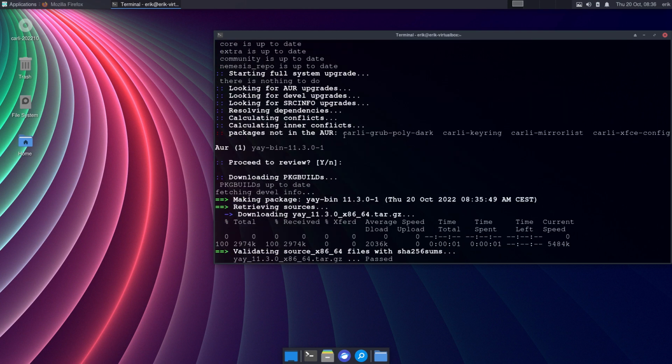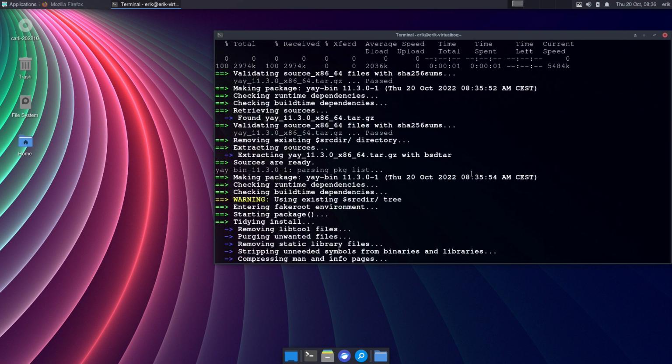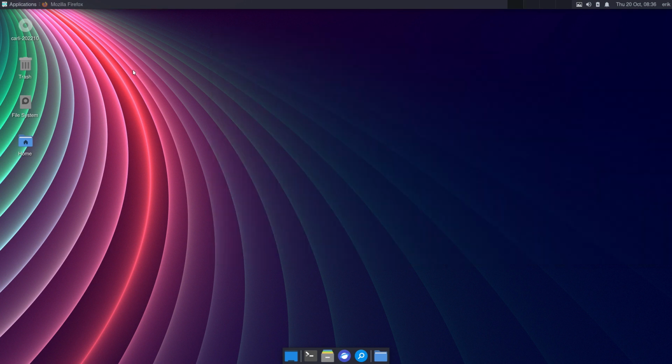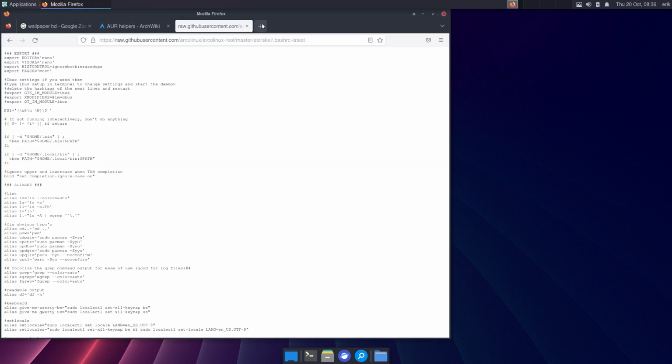Now, the Carli grub polydark is of course not in the AUR, it's on the Carli repo. That's when you boot up, grub is dark. We sign the packages with the keyring and we know where the packages are with the mirror list. And to have these nice icons and the cursor and all that, we have the Arcolinux-xfce config. That's it. All the rest is, you got it, Arch. So I'm not gonna make this movie into how to make Carli and ArcoLinux, because that's possible too. I can just point in the direction already.